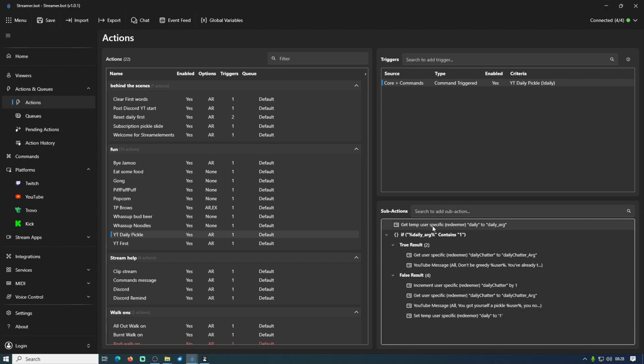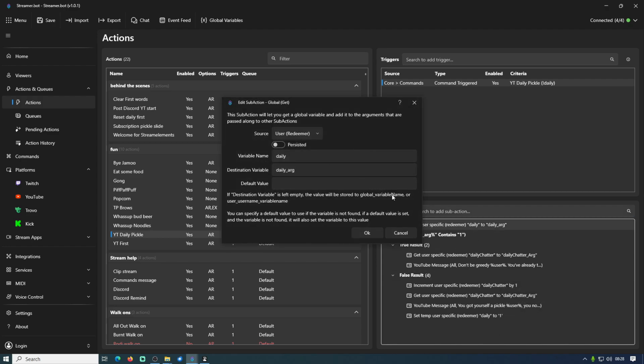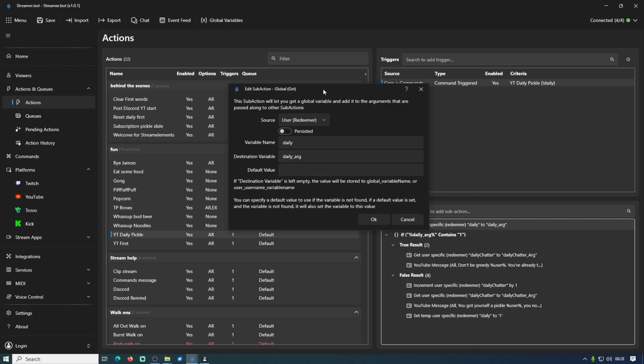So with the global get, what this is doing is we're going to check to see if that user has redeemed this today on this stream. That's all. Nice and simple. Has this user done it? If not, then let them have one. If they have, then I'm sorry, but they're not allowed to redeem another one. That is the message we're going to put up. So this is the user redeemer, is the source. That's the person that is redeeming it.